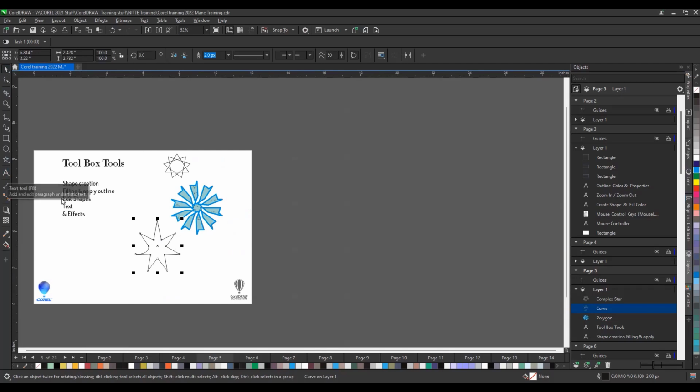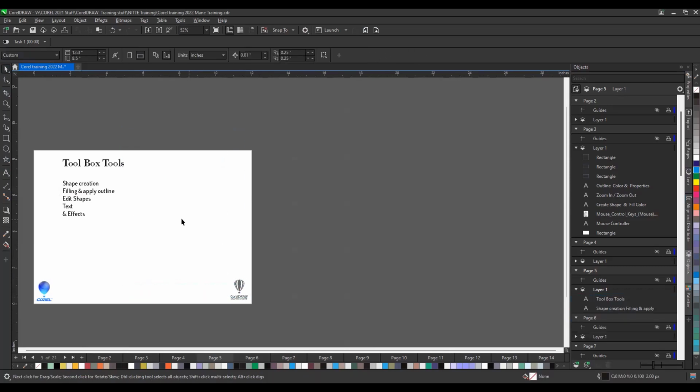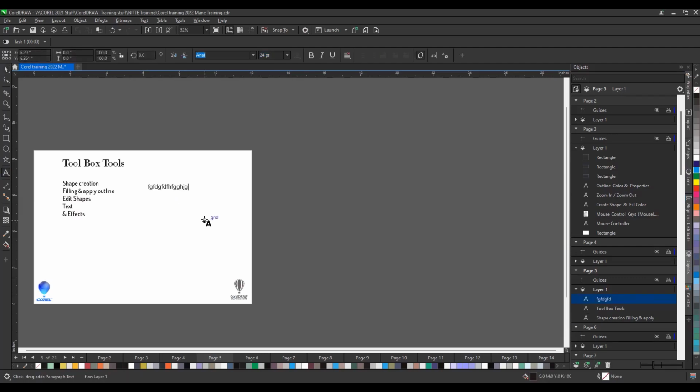So we have a text tool over here. In text also we have two types of text in CorelDRAW. Let me tell you what is the difference. So when you click on the text tool, you click and start typing. So this is called artistic text.